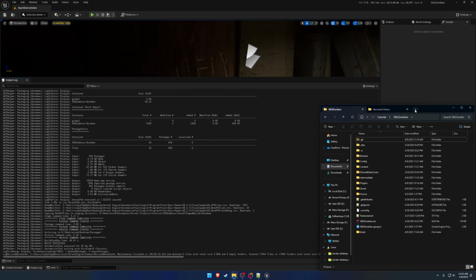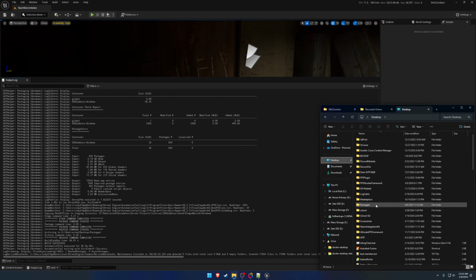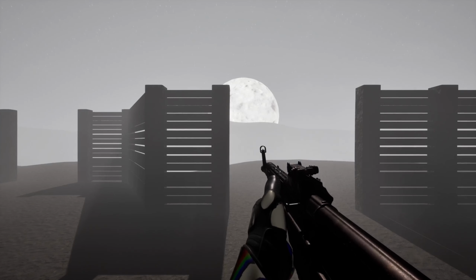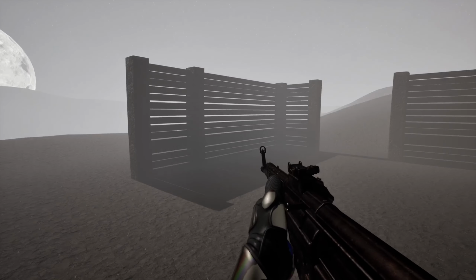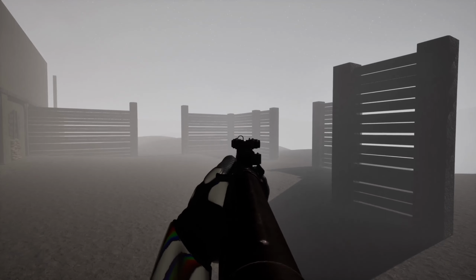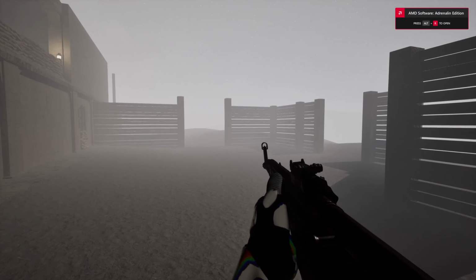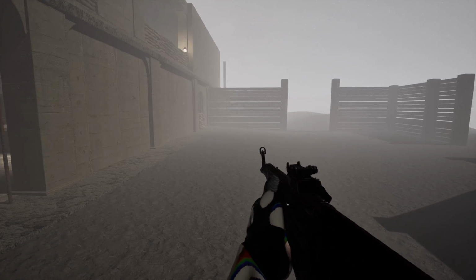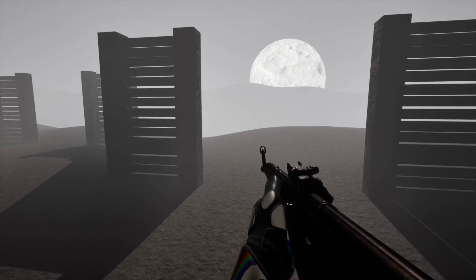Next up, let's go ahead and go to our packaged folder here and launch it. Now we just want to make sure that this does work basically as it does in editor. And seemingly it is. So I can shoot, I can aim, I have full auto, I have semi auto, and all of that. So everything here seems good to go.